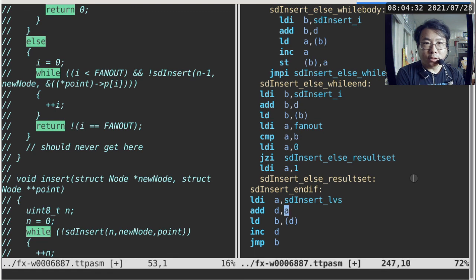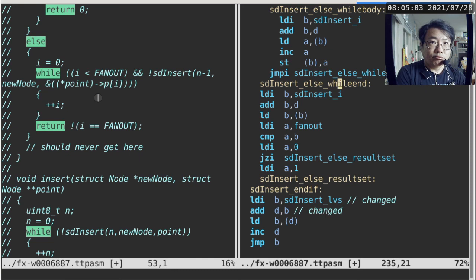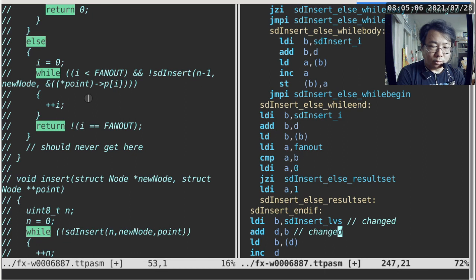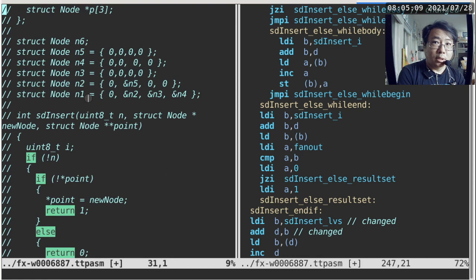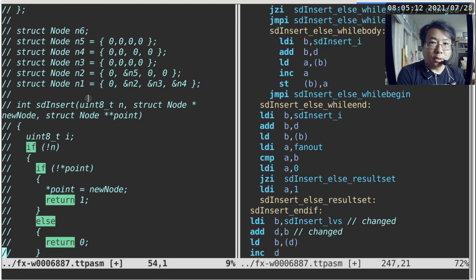And now we add the LVS amount to register D. That is also correct, except register A cannot be used in this case, because register A is containing the return value. I'm going to say changed. And register B is fine, because register B is free. So that should address the first subroutine. Okay, that should address SD insert as a subroutine.